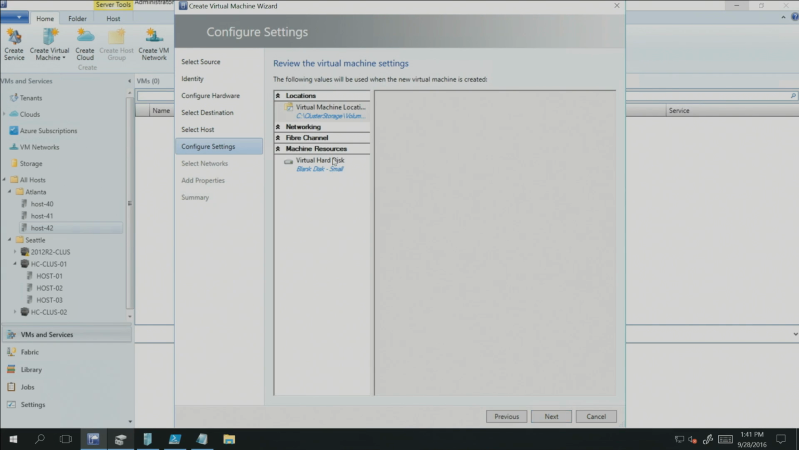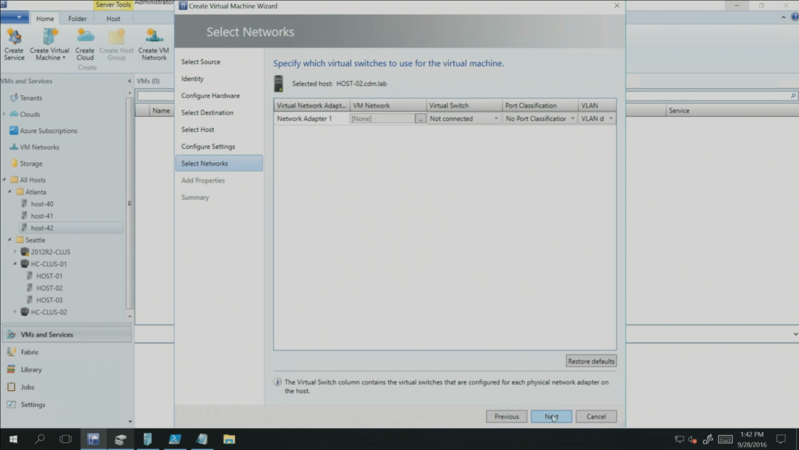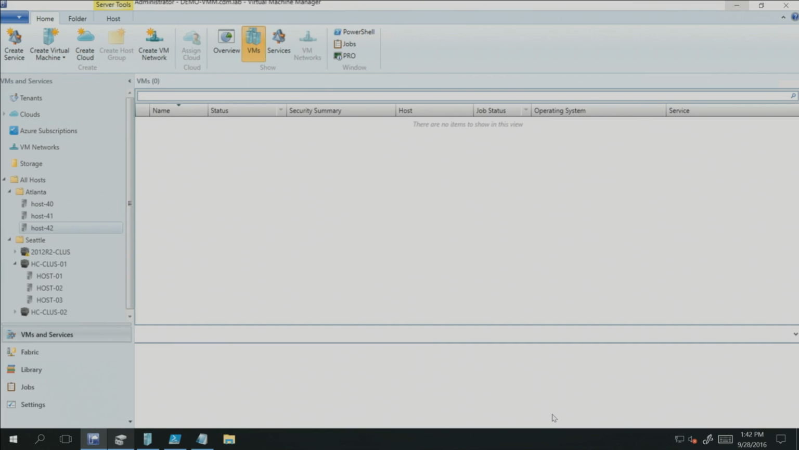Now if I come to the hard disk, you will notice that it is using the clustered shared volume, volume 1. And here you can see the demo policy that we just created. Next. Next, and done. That's it. So you created the policy, associated it with the storage arrays, created a VM, and applied the policy to the VHD of that VM.